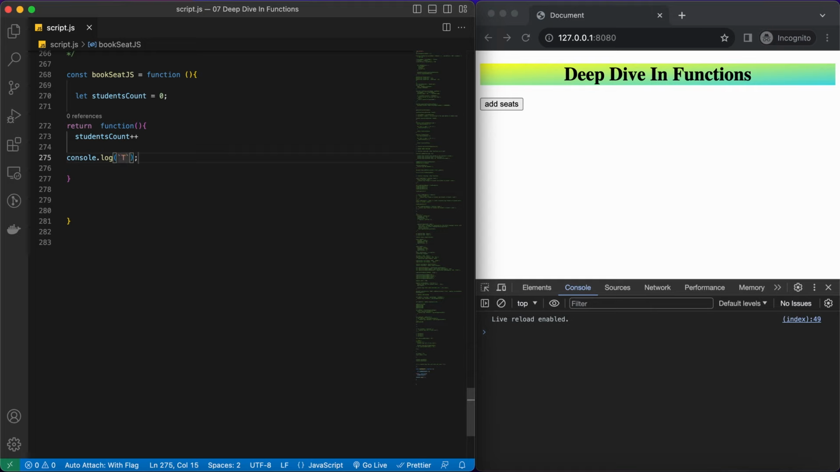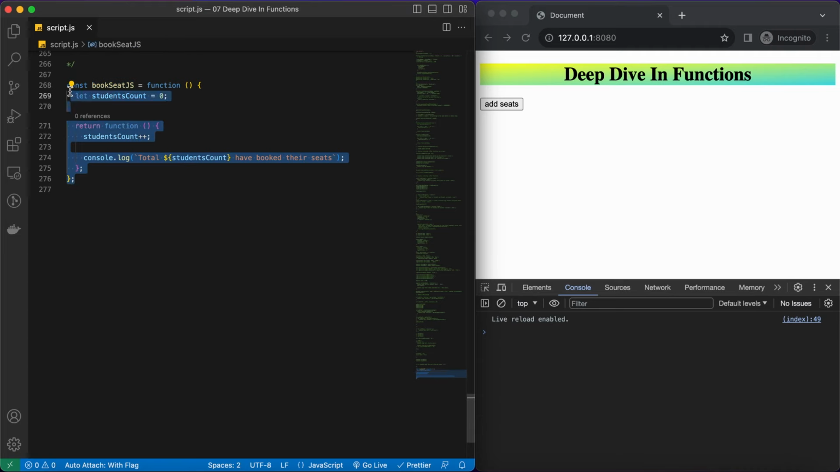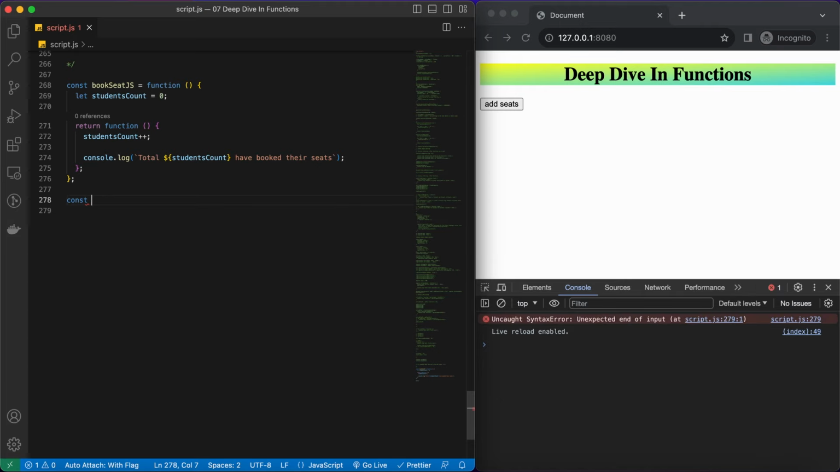Okay, let's say total studentsCount book their seats. Okay, so let's format it quickly. Yeah, now I will store this particular function which we are returning in a separate variable, which I will call book now, and everything will start making sense when I explain all this. Okay, so don't worry.